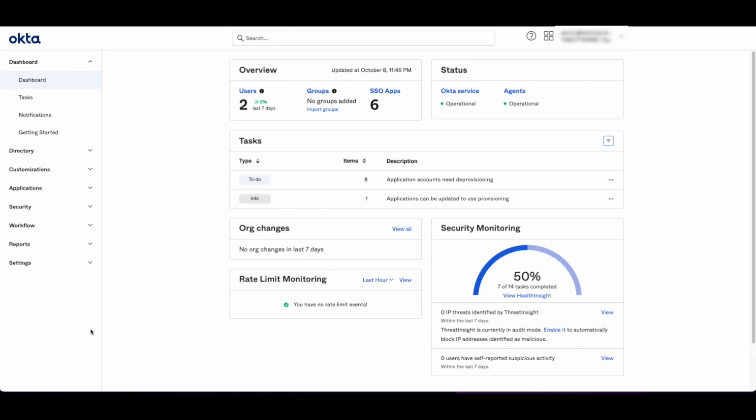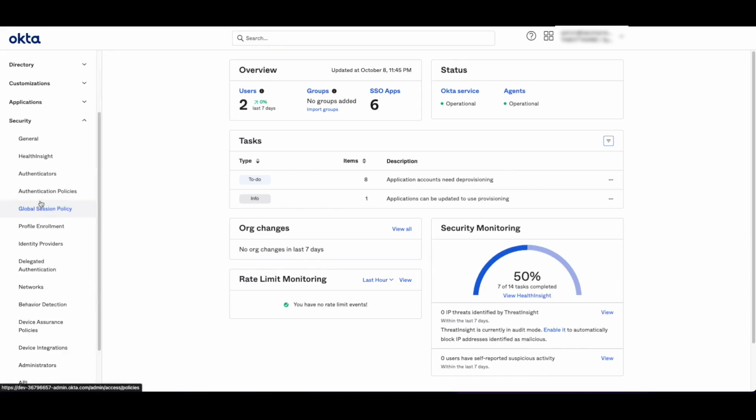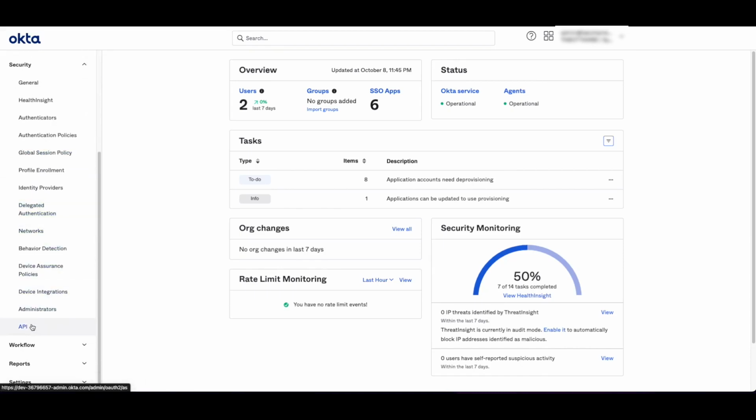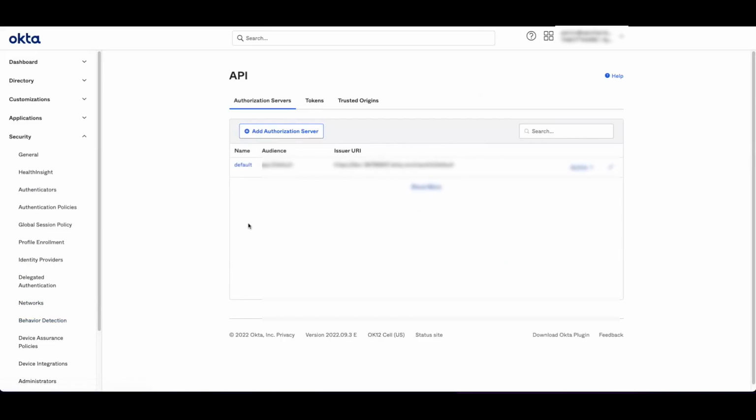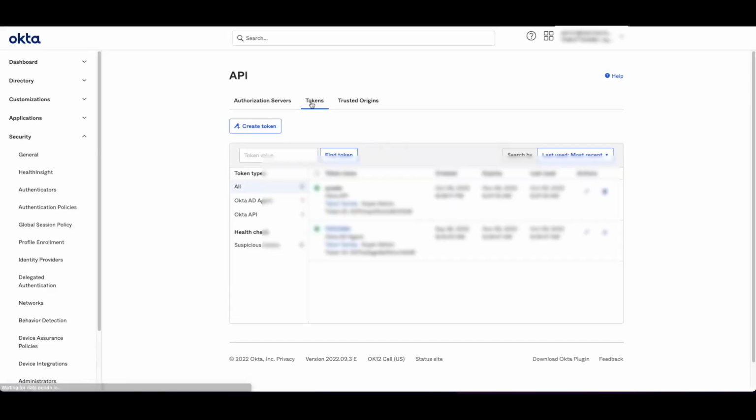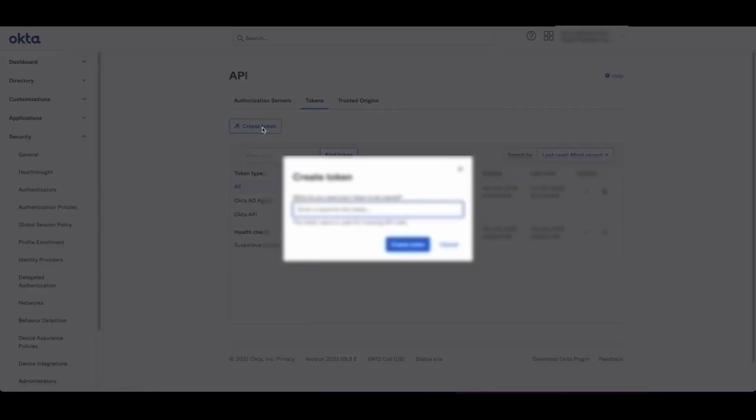Where you wanna go is to log into your Okta dashboard. Once you're logged in, it's gonna look like this. For this tutorial, I'm using a dev account, which is free. You wanna go into security and scroll all the way down to APIs. Once you get to APIs, you wanna switch over to the tokens, and we want to select the option create a new token.